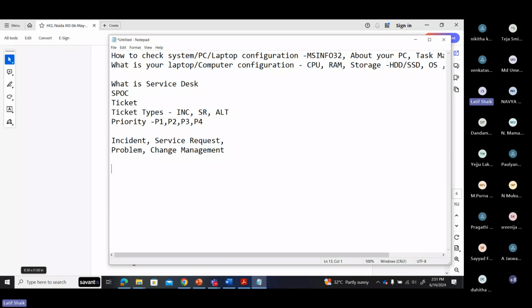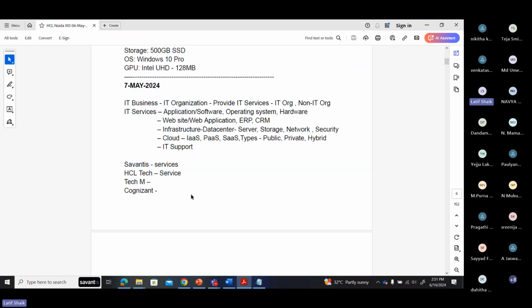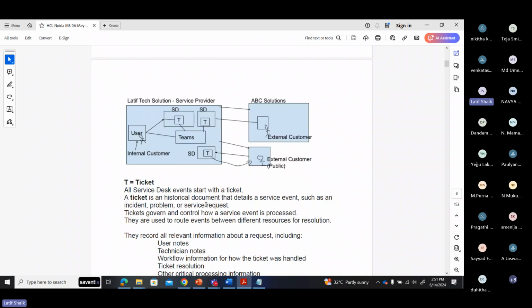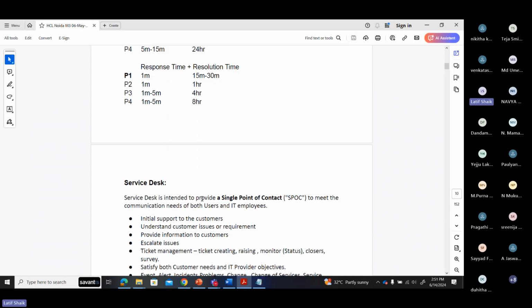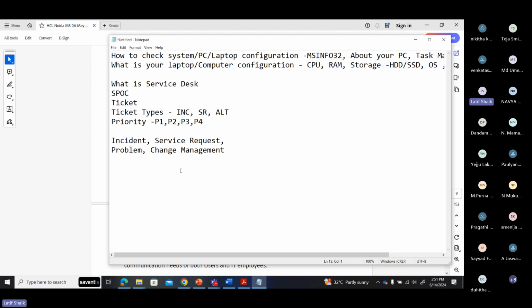Okay, guys, these are the important points in the service desk. Major important points in the service desk: of course, the customers, internal customer and external customer, priority levels, response time, SLA. SLA, OLA, UC. Mainly the SLA, the service level agreement, is the important one. And response time and resolution time.